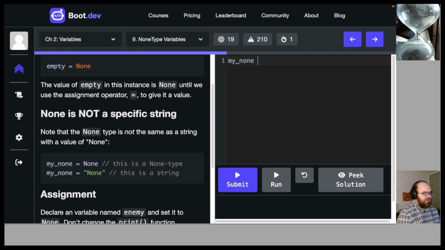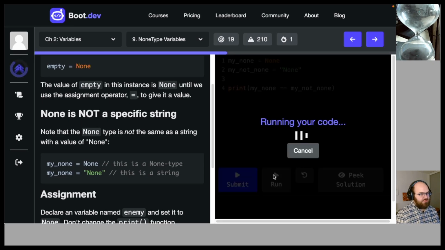My_none equals None. My_not_none equals "None". And what if we print my_none double equals my_not_none? We haven't learned that yet, but I'm going to use it anyway. This is going to be false.